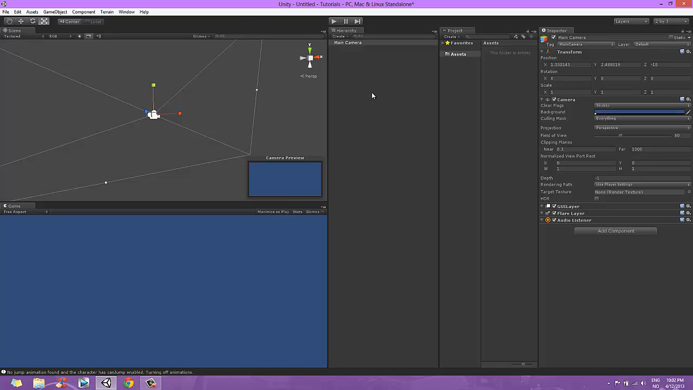And now let's make something. Let's make a scene in Unity. Let's make our first scene ever in Unity. Let's make a game object, our first game object. Let's make a ground.